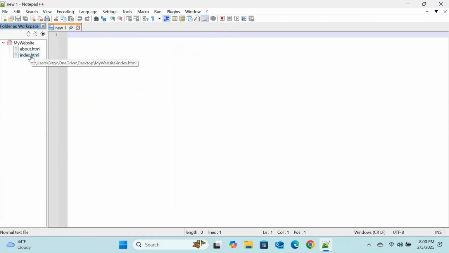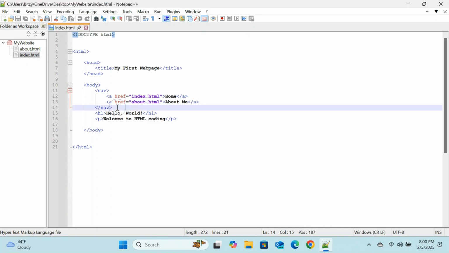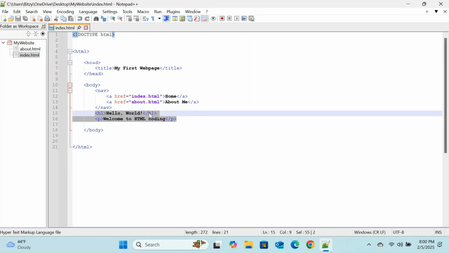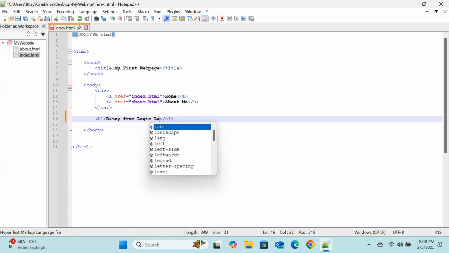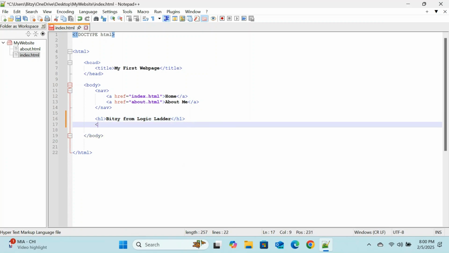Now see it in action. Open your index.html file in Notepad++. Inside the body tag, after the nav tag, remove all code and give some headings to our portfolio. Use H1 for your name. Use the H2 tag to give a subtitle under your name.